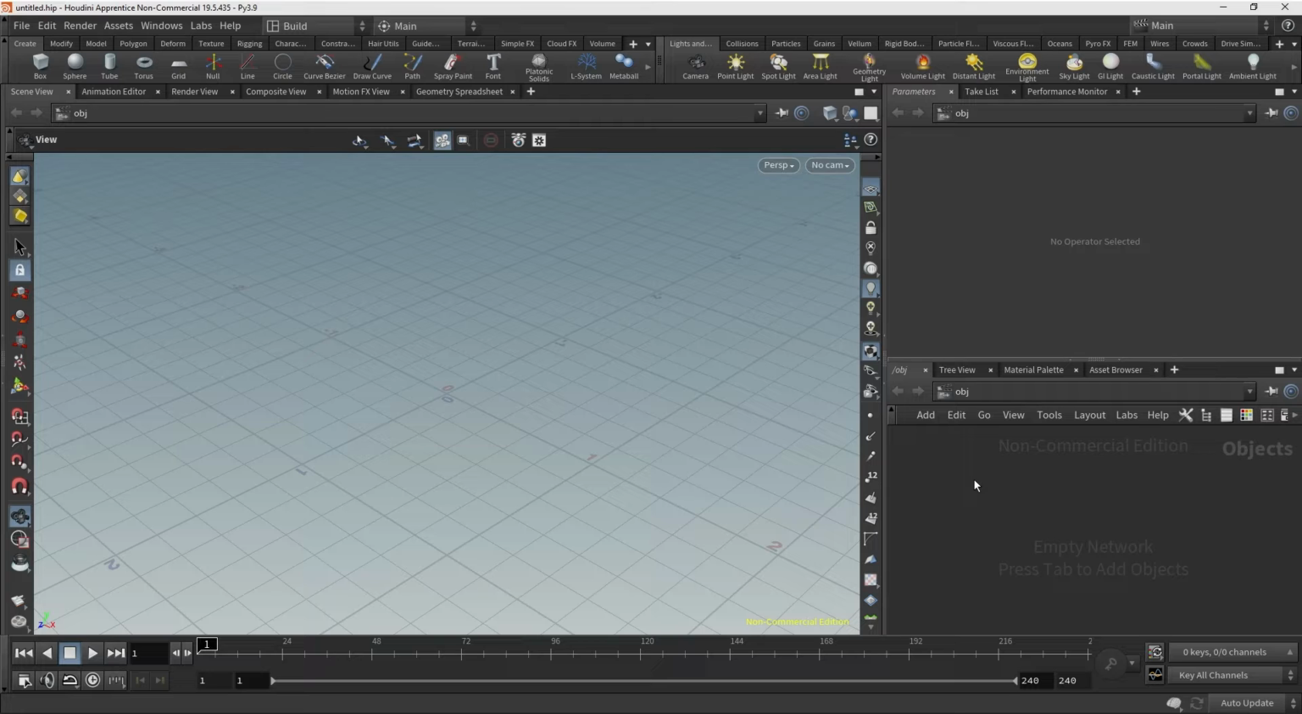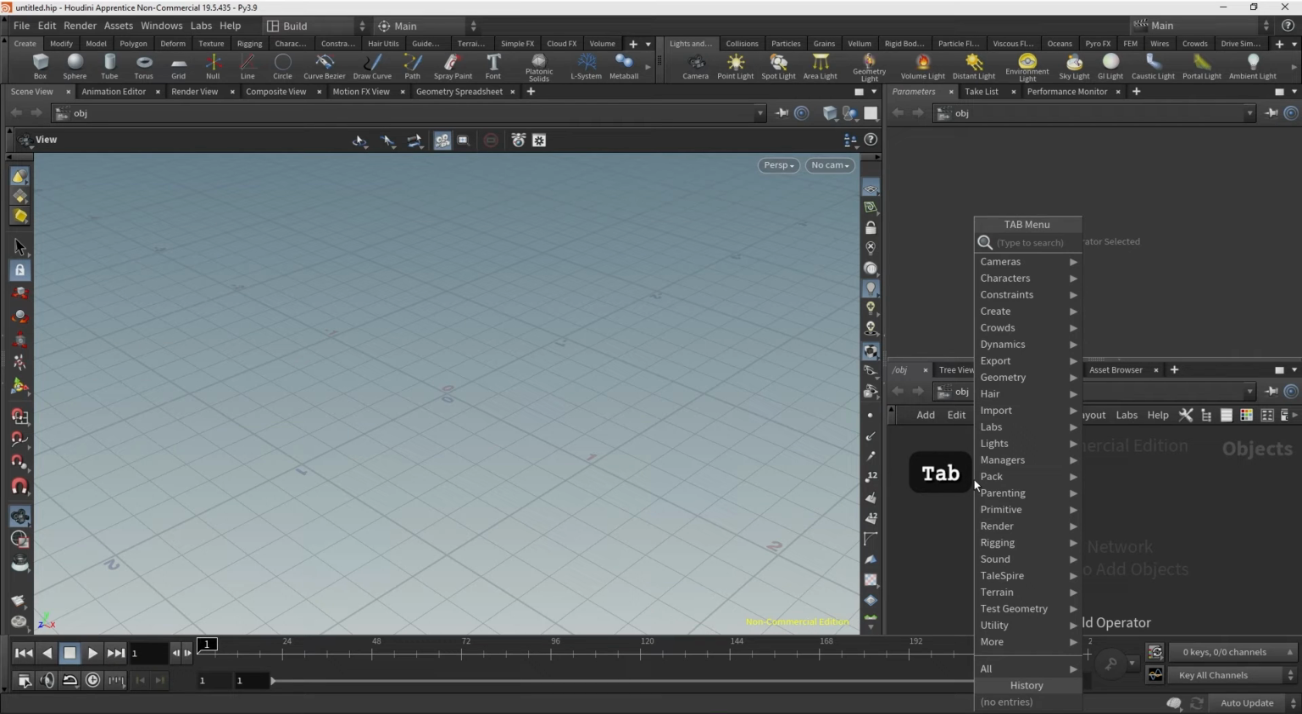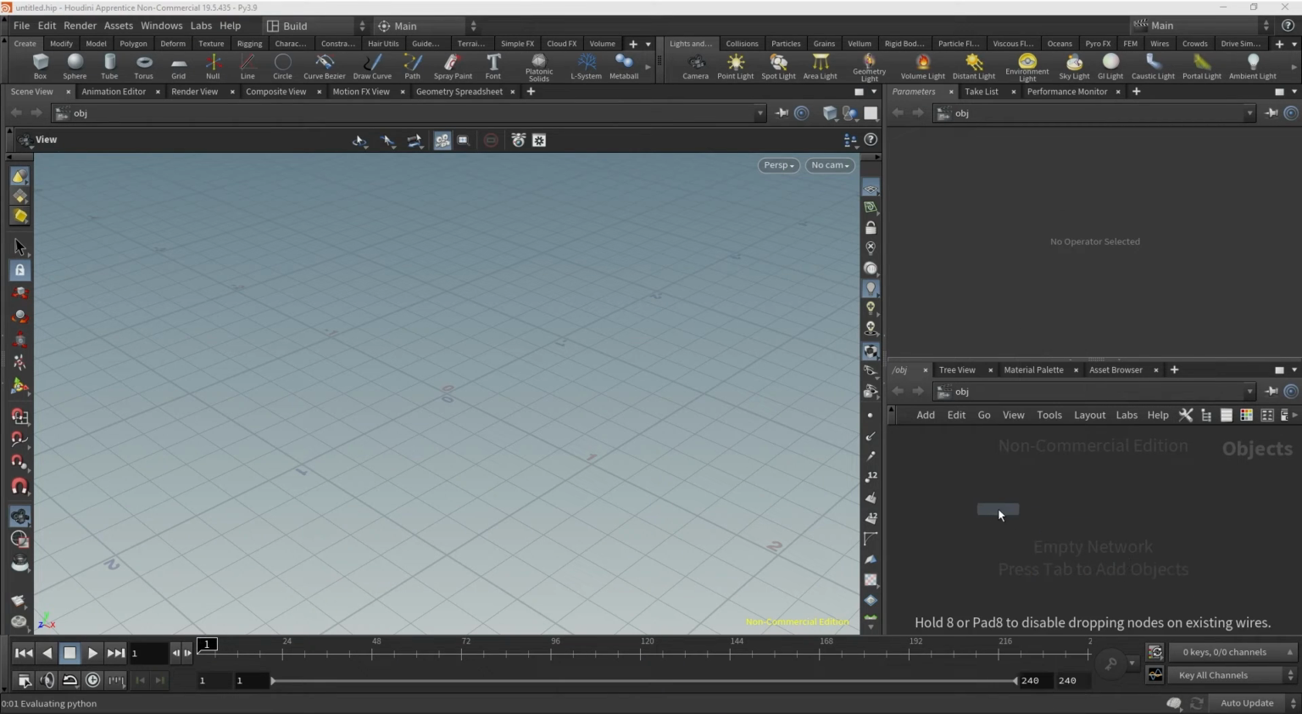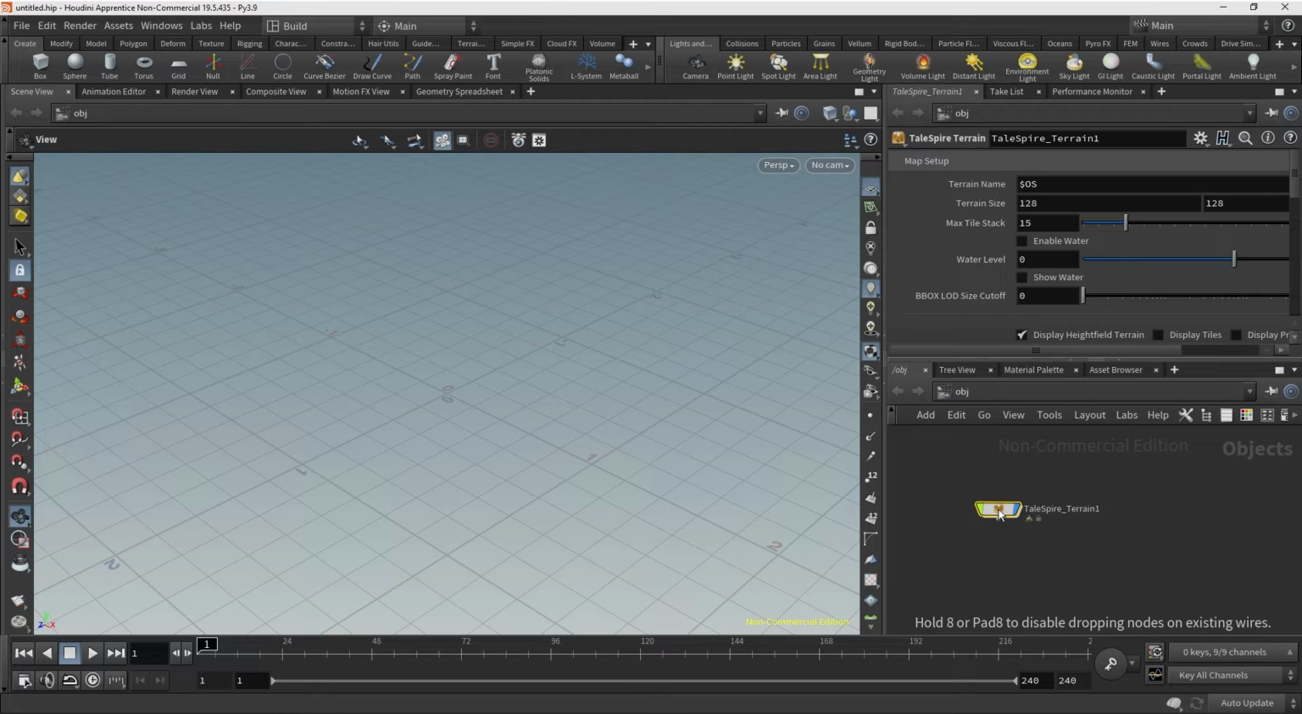Mouse over a blank space in the Objects network and tap Tab. This pulls up a menu of Houdini node categories. One of the listed categories should be TaleSpire. Mouse over that category and select the TaleSpire Terrain node, and then place it in that network. If you don't see the TaleSpire category, something in the setup has gone wrong. Please check the steps so far and try again. You can always stop by our Discord server to ask questions. The invite link is on the main GitHub page.